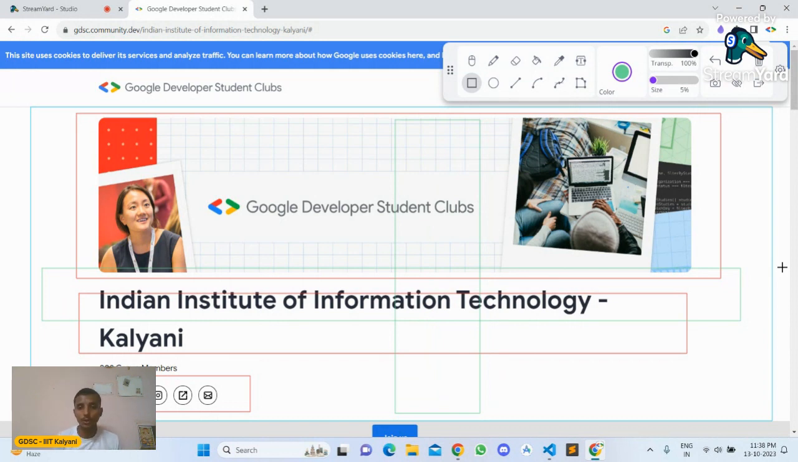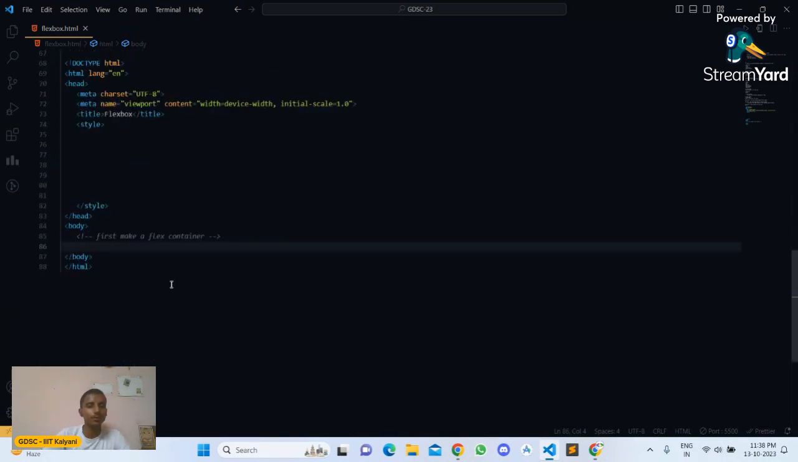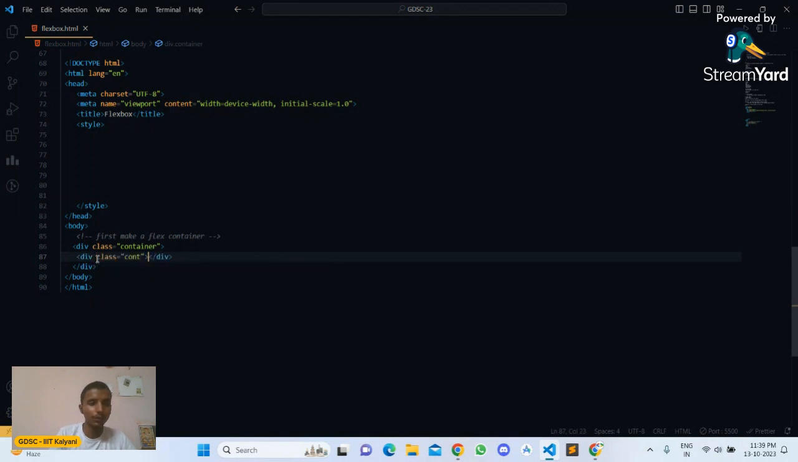So how do we make a flexbox? We can make a flexbox by using the display property, setting the display property to flex. Let's make a flex container. For making the web page, I am making our parent container with a class name of container, and we should have four different sub containers inside it. So let me copy paste it.